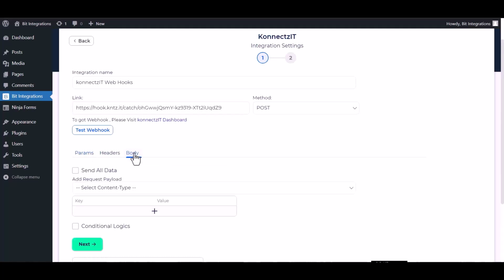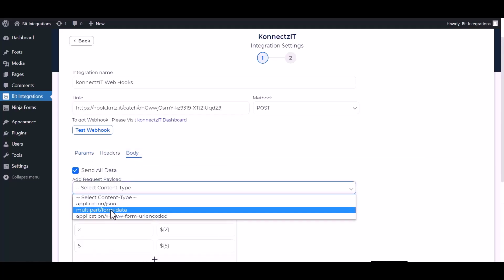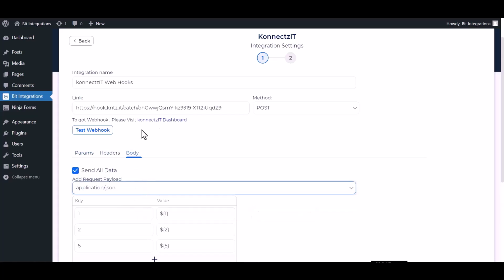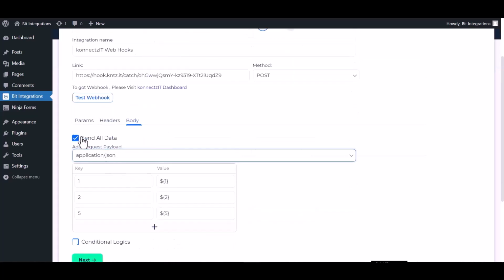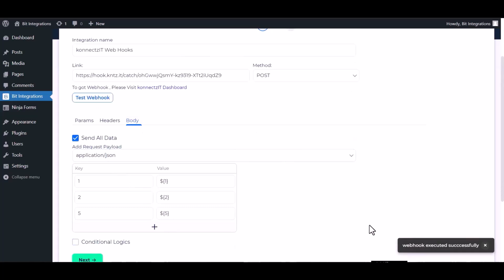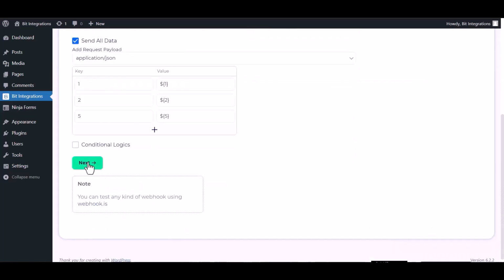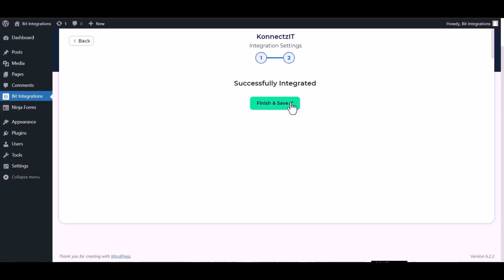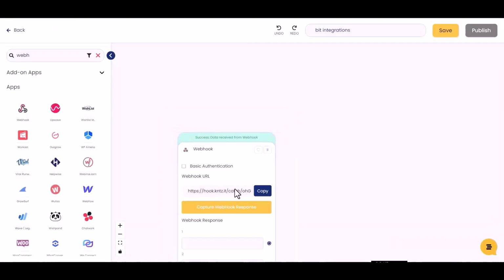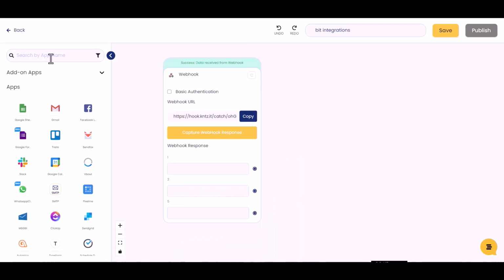Body. Send all data. Choose application JSON. Test webhook. Webhook executed successfully. Done. Next. Finish and save it. Now go to the KonnectzIT site and choose your desired action.